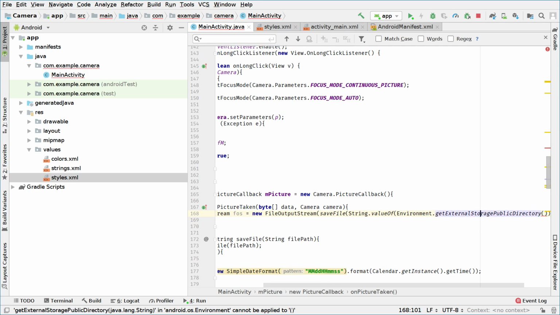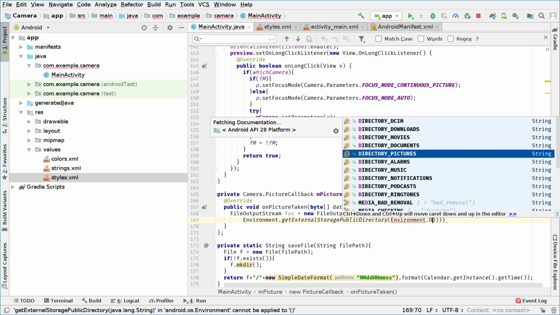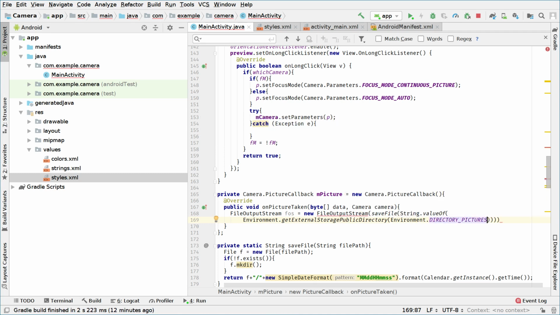So let me put this on a new line for better visualization purposes. So Environment.getExternalStoragePublicDirectory, and basically what we have to pass inside this is Environment.DIRECTORY_PICTURES. So we will save our photo to the pictures directory, and after this, we're going to save it as a JPEG file. So you can say .jpg. Okay, we can end the line.